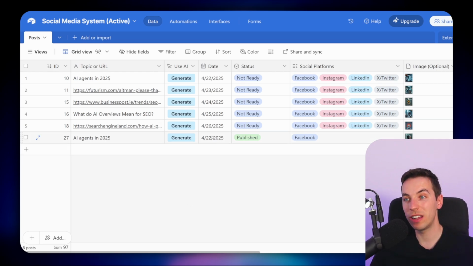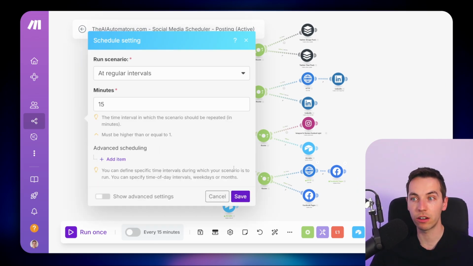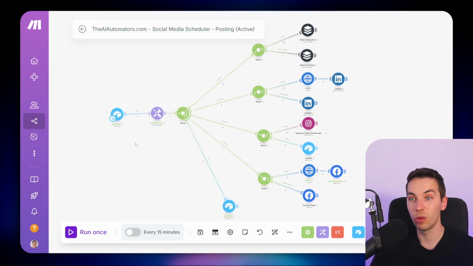Next, I'll explain the scheduling and posting aspect to the social networks. We have this separate automation here, which you could run on a scheduled basis. So you could run it at regular intervals, a few times a day, or once a day, for example.